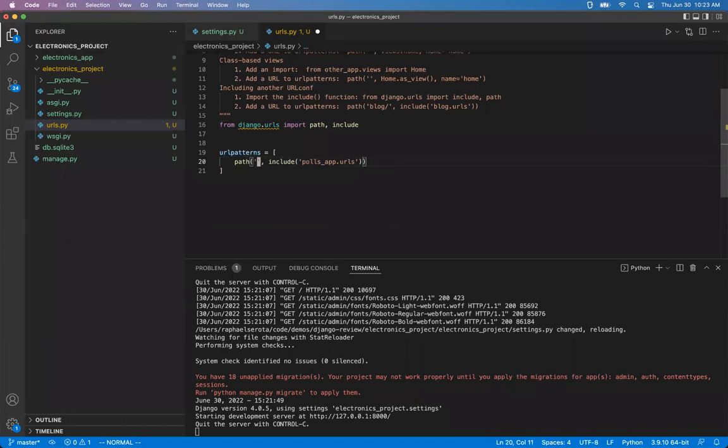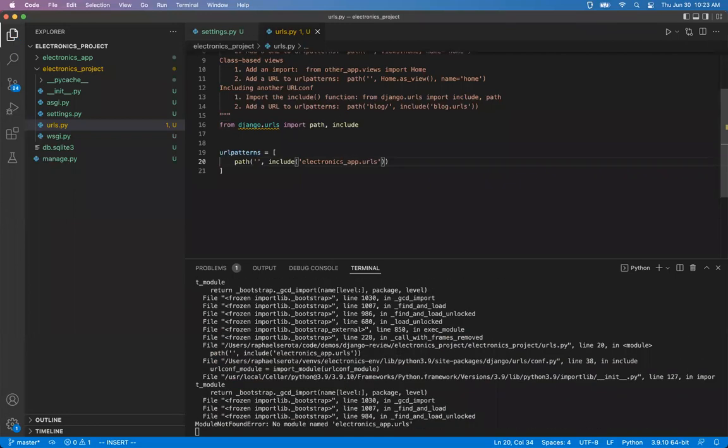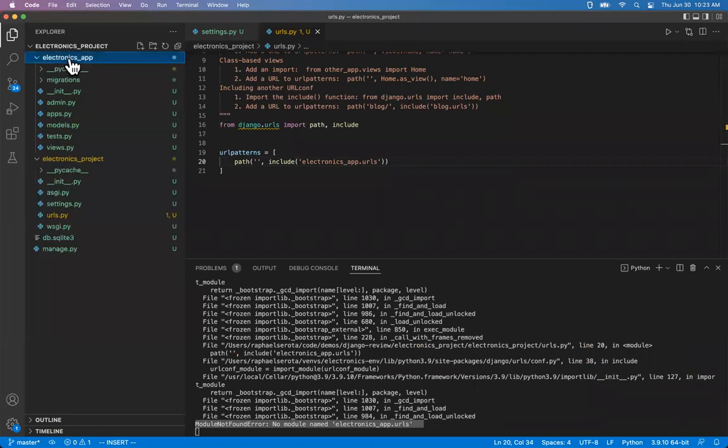So this is going to be at the root of our project. And these URLs are going to come from electronics app.urls, which does not exist. Django is already freaking out and yelling at me that I've referred to something that doesn't exist. So I'm just going to make that real quick. Electronics app needs to have a urls.py, because that's what I'm referring to here, electronics app.urls. So I need to create that file here.